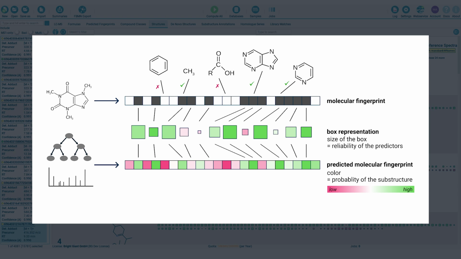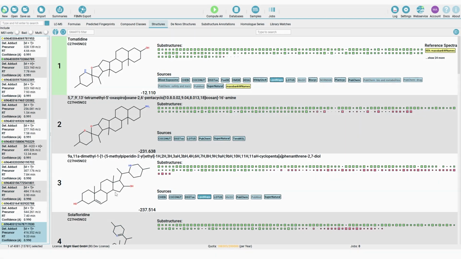Simplified, a large green box is a great sign that this part of the structure is correct, while a large pink box is a sign that this part of the structure is likely incorrect. We can click on a box to see which substructure it represents. By using right-click, highlight all matching substructures, we can overlay all predicted substructures at once to see which regions of the molecular structure candidate fit well to the predicted fingerprints and which are likely not correct.